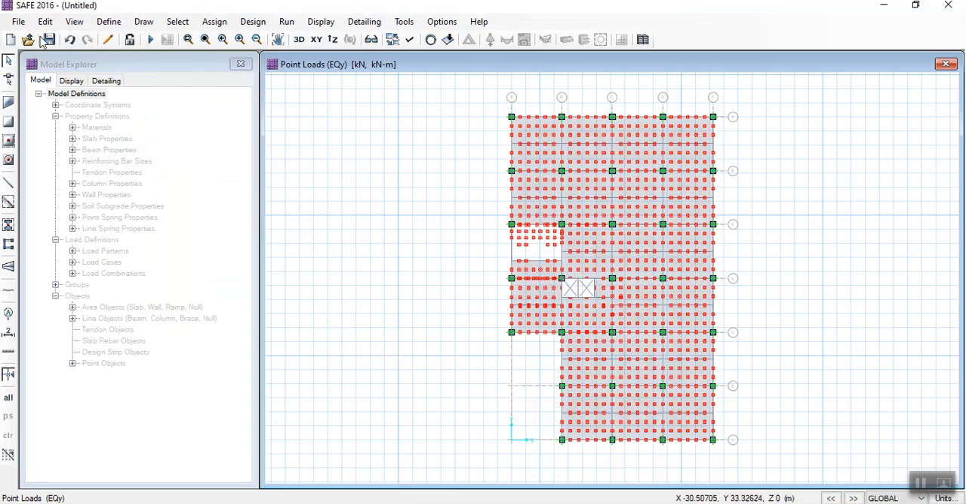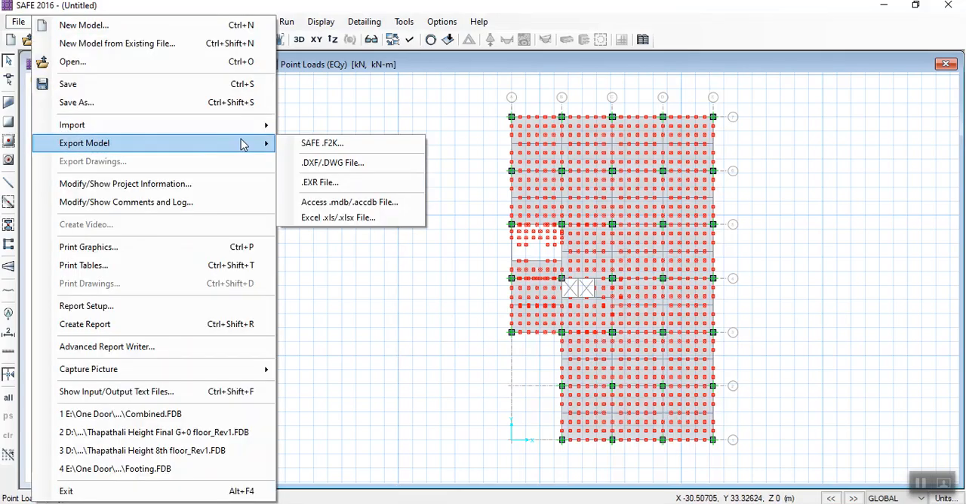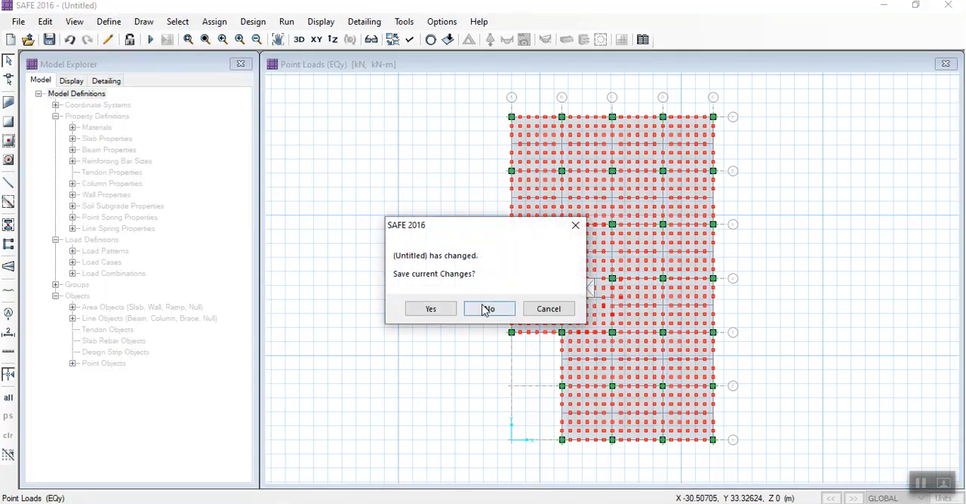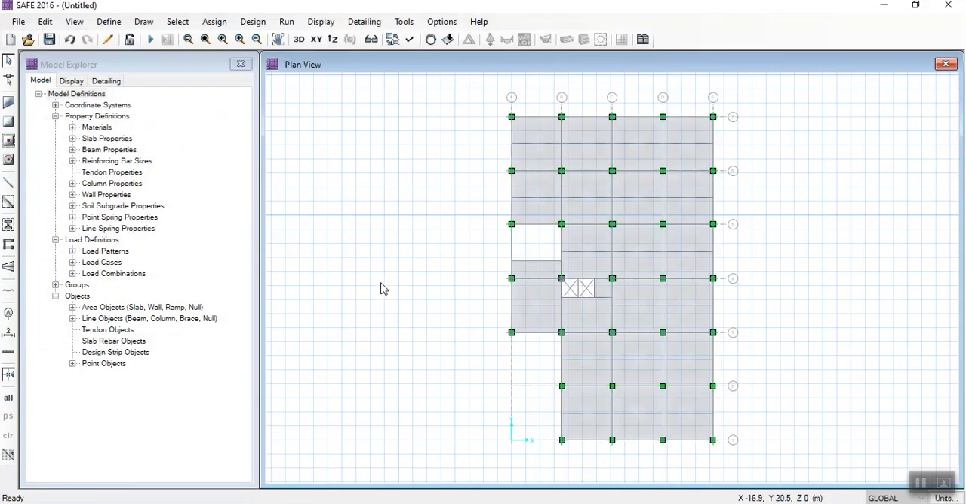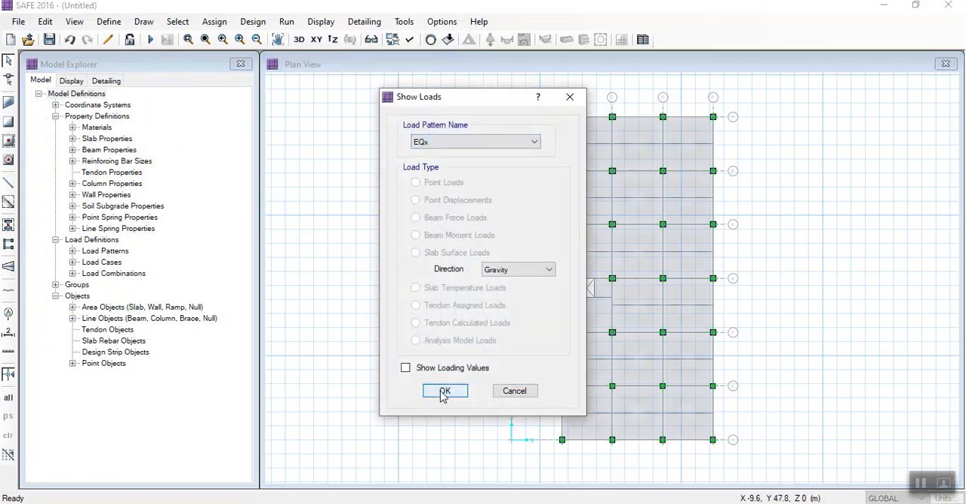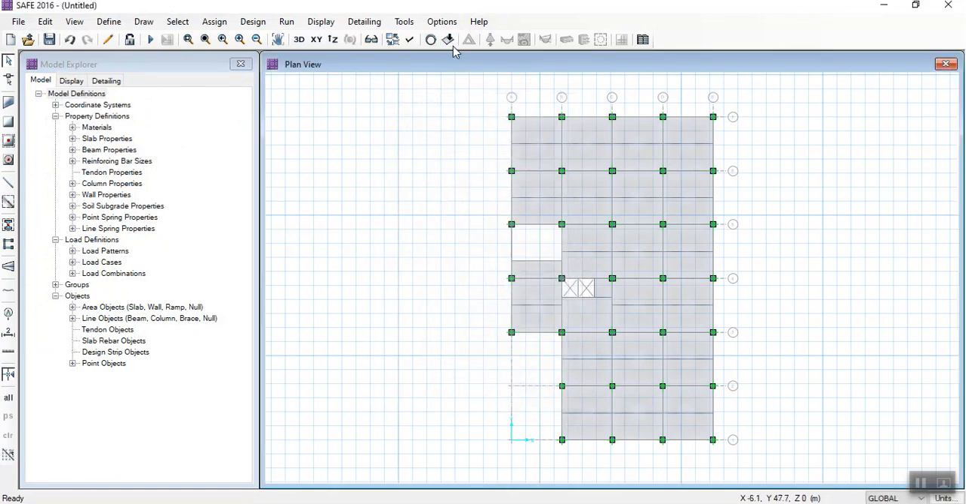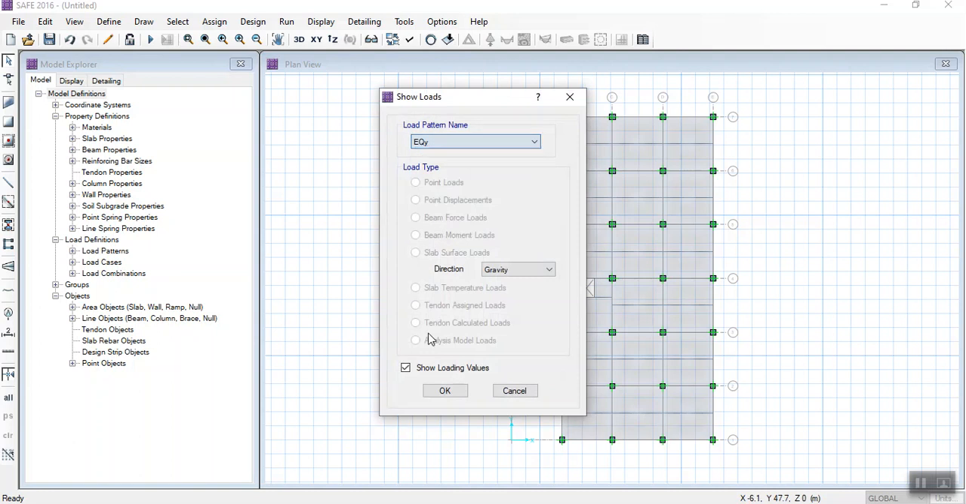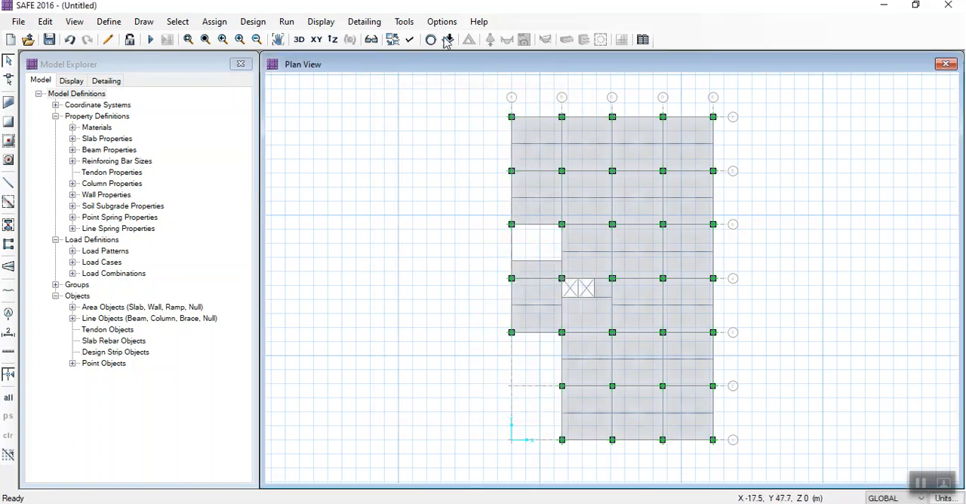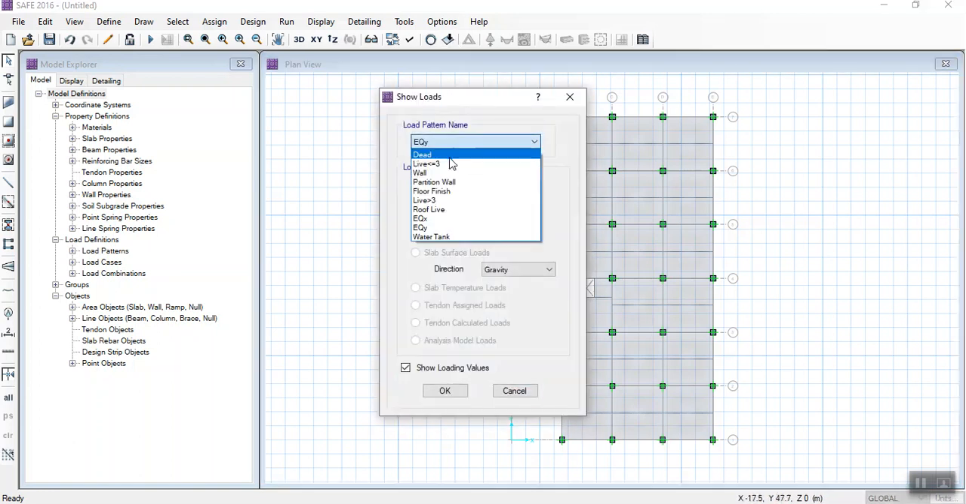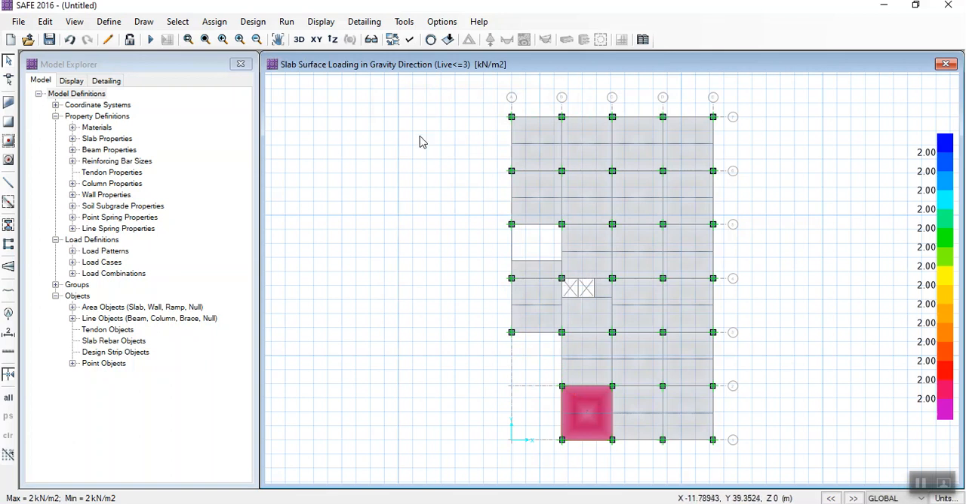Now I will import the model file before analysis. Then I will check here, as the earthquake load has not been imported, as we can see. You can see here, and other loads are imported.